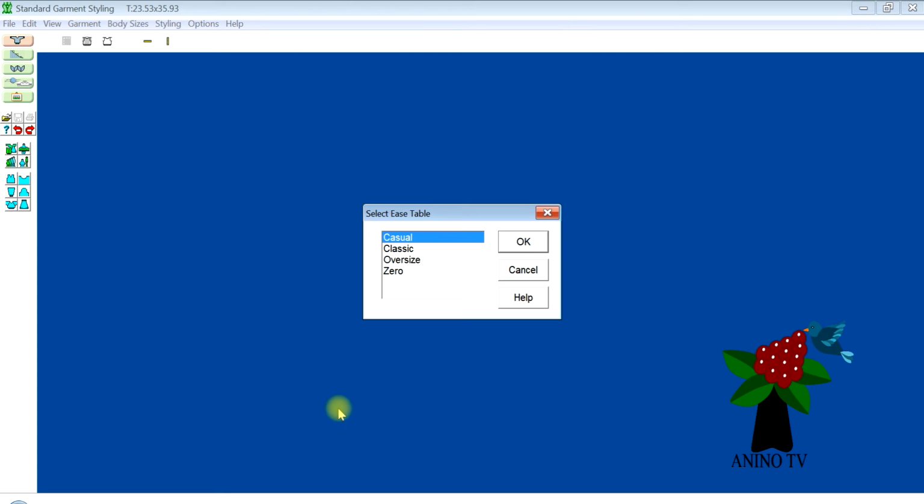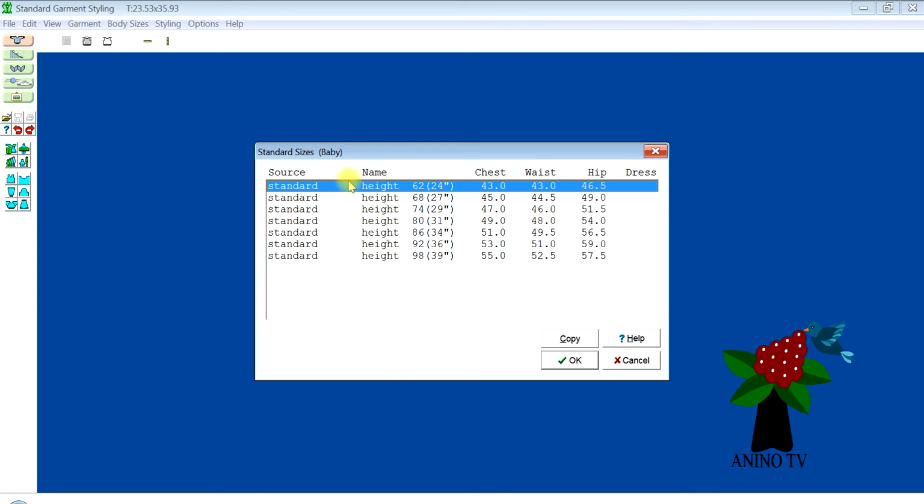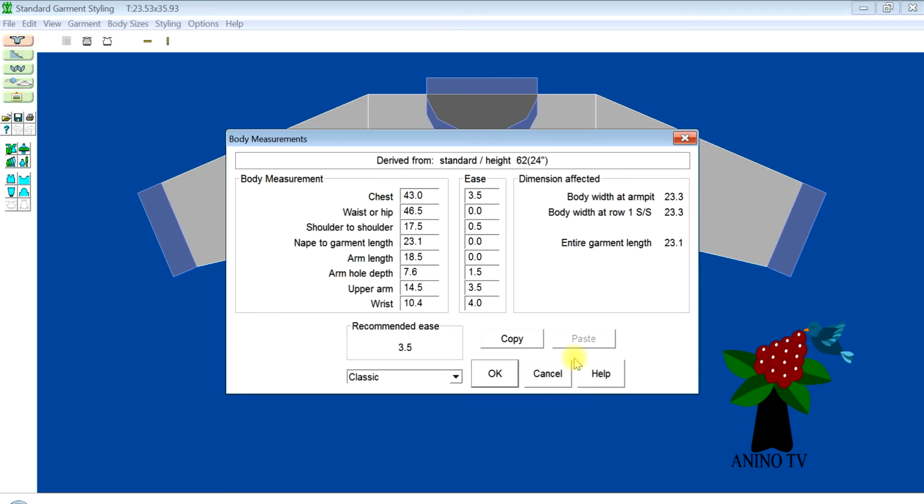So I'll click OK, and the ease I'll be using is a classic. I want it to fit, and I'll click OK. I'll use the standard size, and we'll be using this first one here. The chest is 43 centimeters, waist 43, and hip is 46.5, all in centimeters. You click OK.